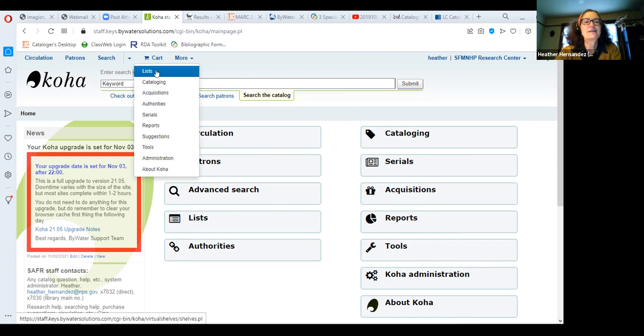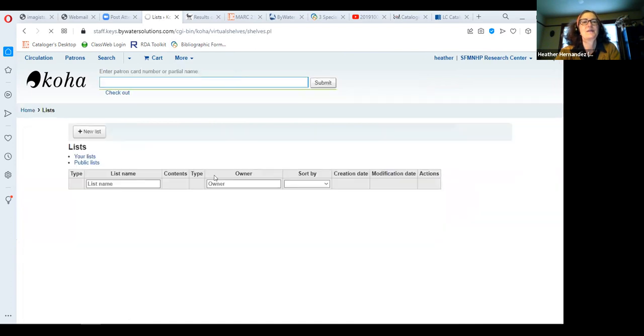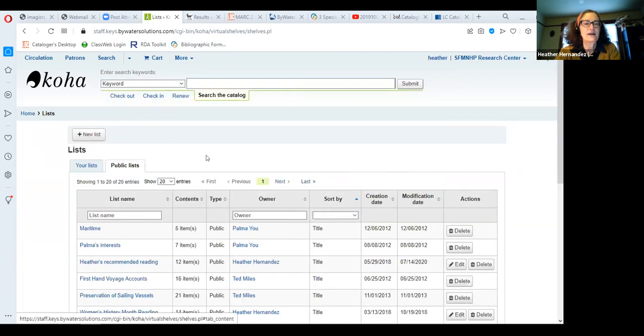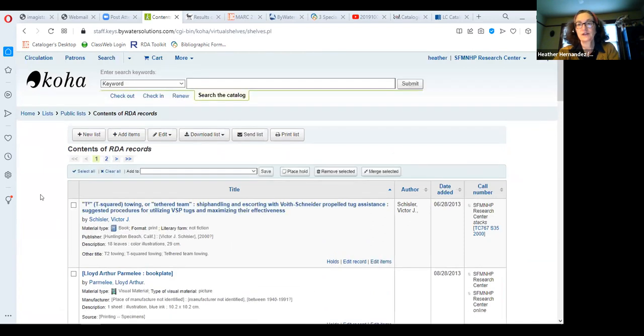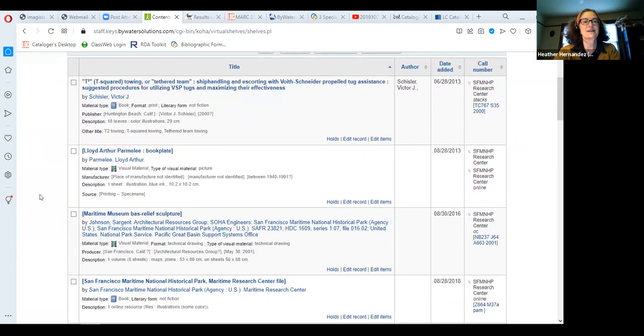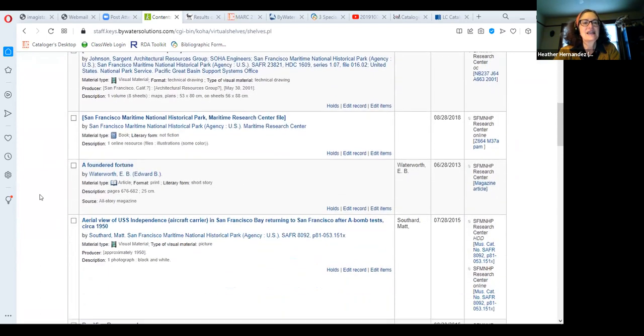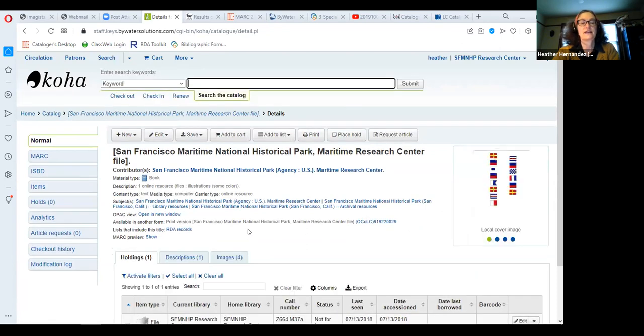So I have a list of RDA records, and it's a public list. So people can find these records on our catalog, which is at keys, as in multiple keys on a key ring, keys.bywatersolutions.com. And some of our records that are in this list are linked through linking entry fields.